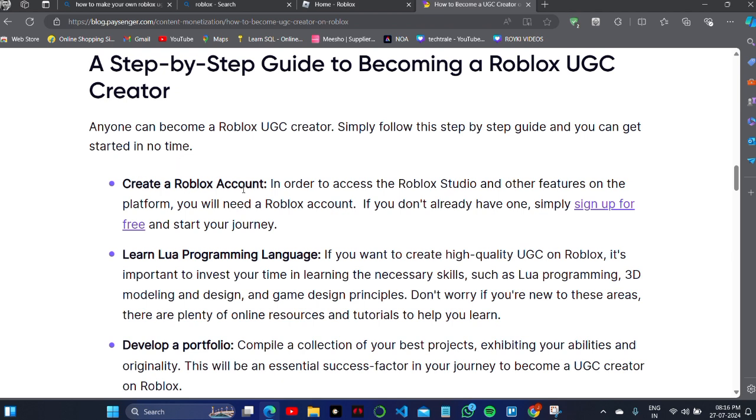Firstly, create a Roblox account. In order to access the Roblox Studio and other features, you will need a Roblox account. If you don't have one, simply create one.